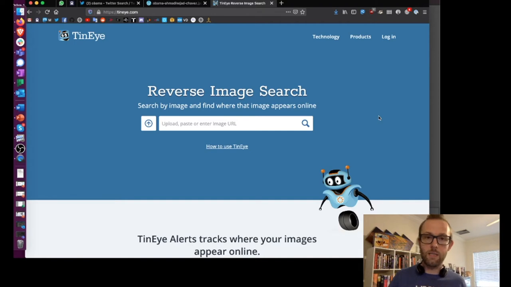TinEye is a reverse image search tool. So its goal is to take a picture and compare it against its database of 42 billion images, I think they say, and compare the image to other similar images. So you can find instances where an image looks similar to other images, which indicates that one of them might be manipulated in some way or doctored.